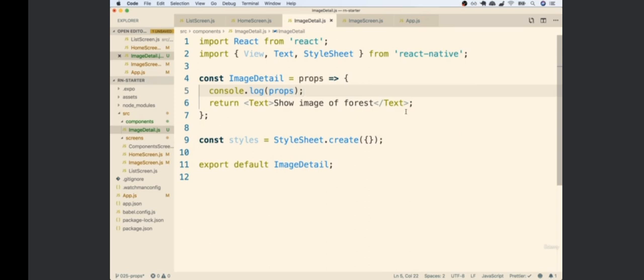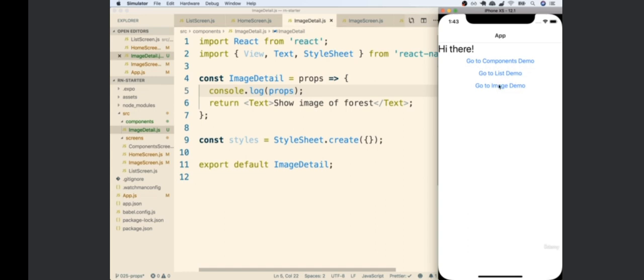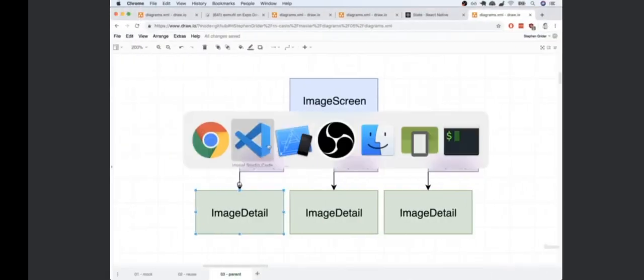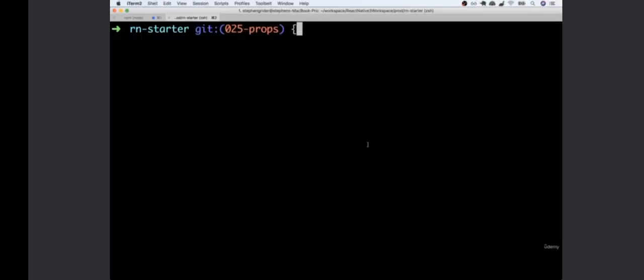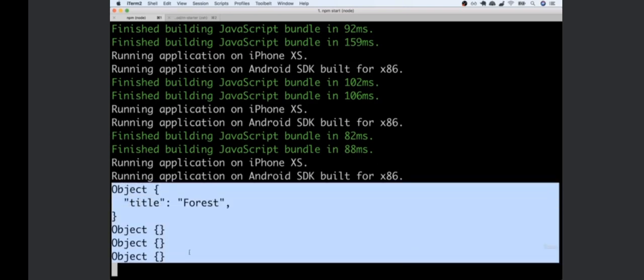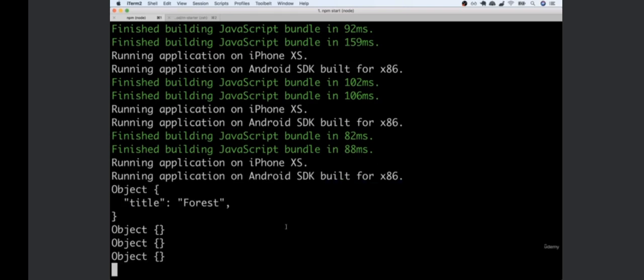Okay, so I'll save this. I'll then go back to my image demo, and I'll check out my terminal and see what that console log is. Okay, so we see 4 separate console logs here. We see 4 separate console logs because I'm currently showing the image detail component 4 separate times. That means we are creating 4 separate copies of that component.